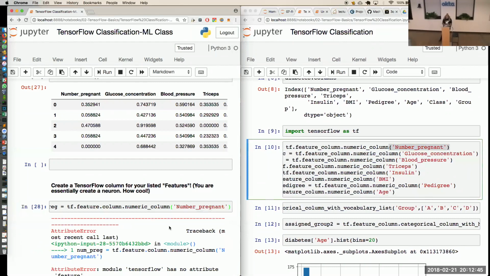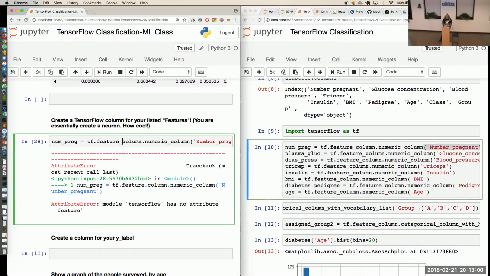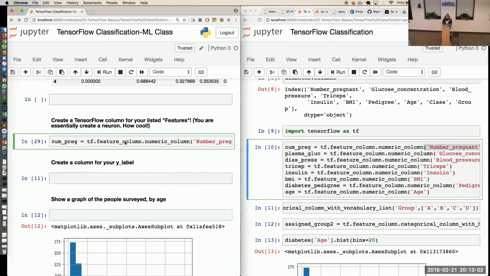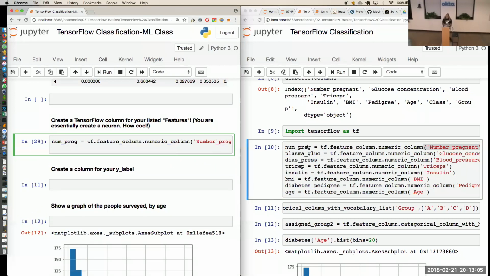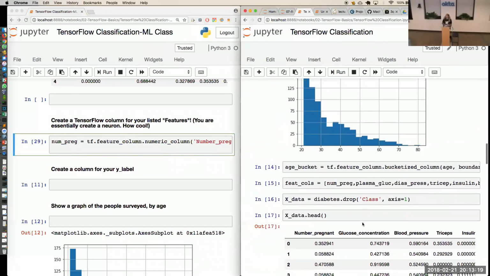Boom. Oh, I spelled feature wrong. Underscore column. So cool, we have that first one done. Now we just do it with all of these other ones. You can name them whatever you want, just make sure that you remember the name of them because later we're going to be putting them into a list.